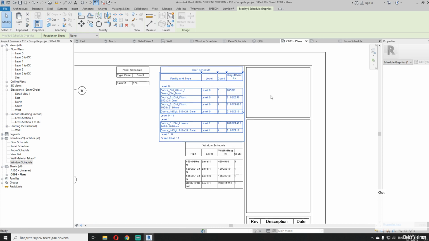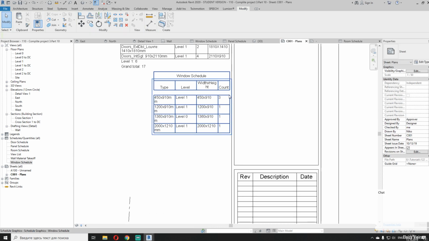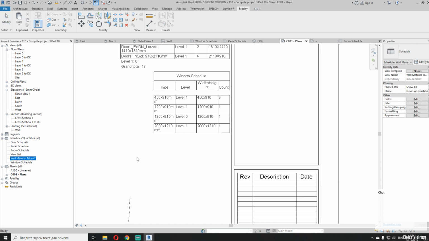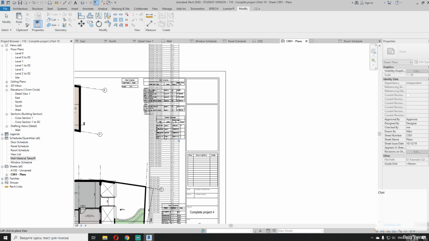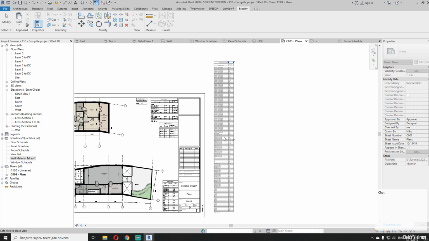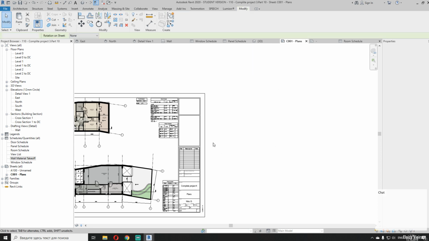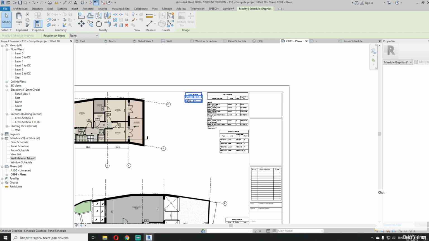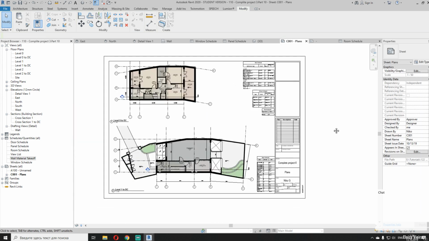Okay, nice. And we have the window. We have the wall material takeoff also, but it should be made 2 1, as you can see, because we cannot place it right here. And I will do panels, it's here under that one. Okay, we did documentation, as you can see.